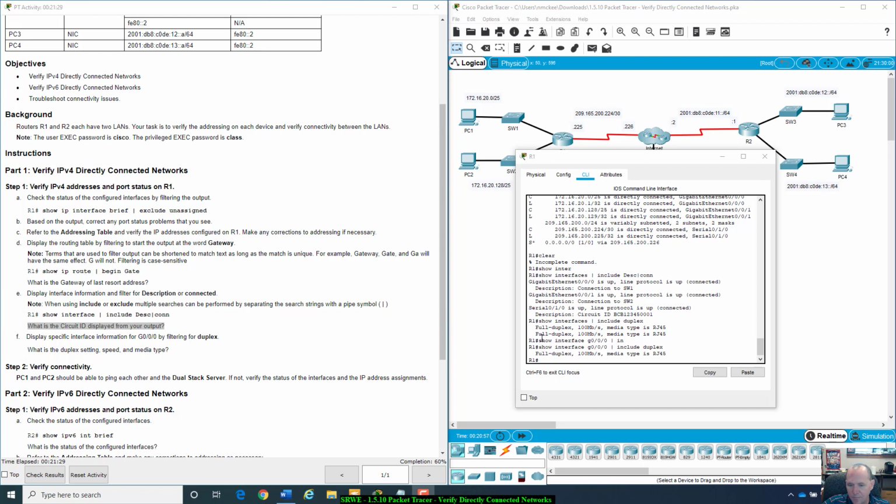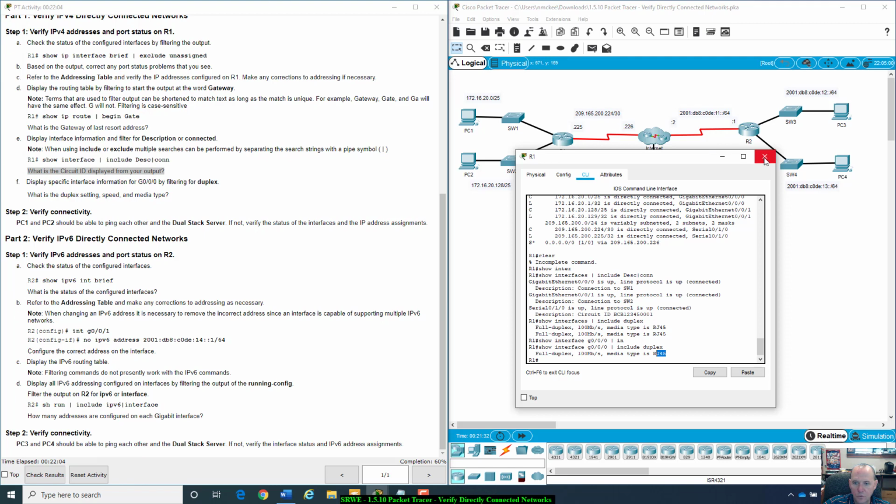If you want to be very specific, you don't have to be that specific, but the more specific, the better when you're doing this. Show interface gigabit 0/0/0 and then pipe include duplex. What is the duplex setting? Our duplex setting is full duplex, the speed is right there, and media type RJ45. So that answers that one. We're good with that router, it looks like.